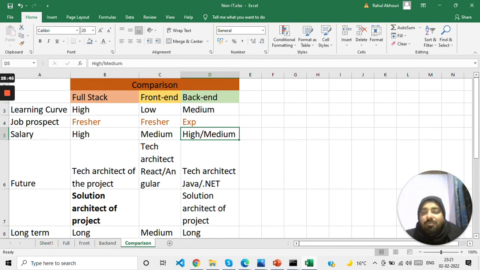I might earn much more than a full stack developer in a service based company. So it also depends on the individual and skills. I'm not generalizing, but yeah, in general, this is the trend.